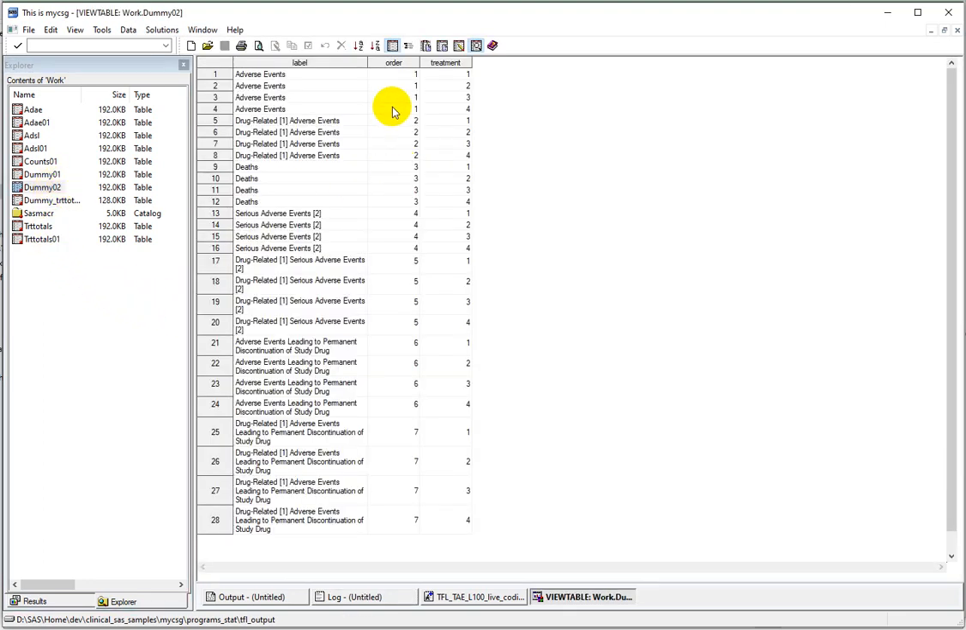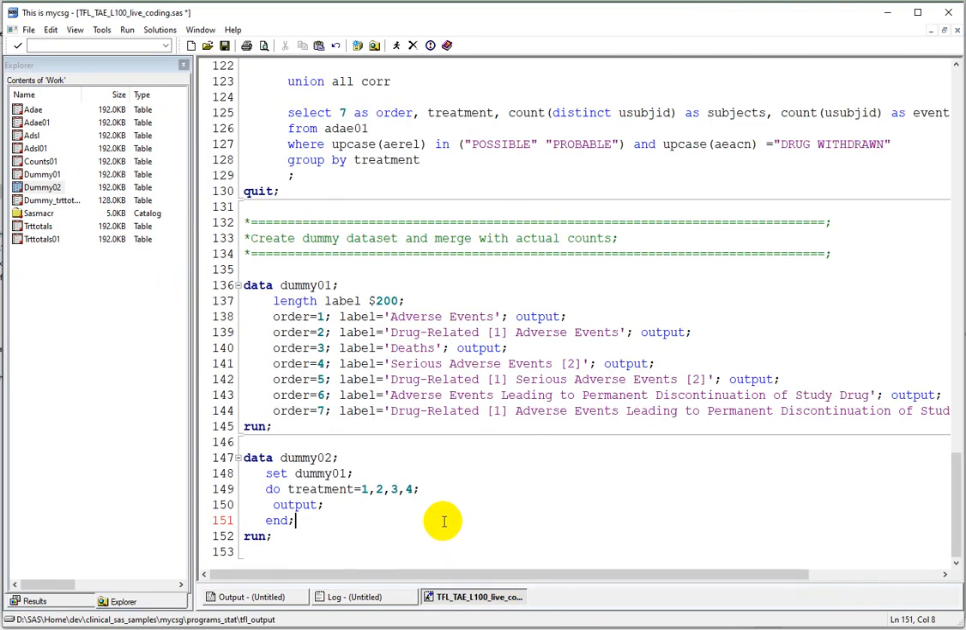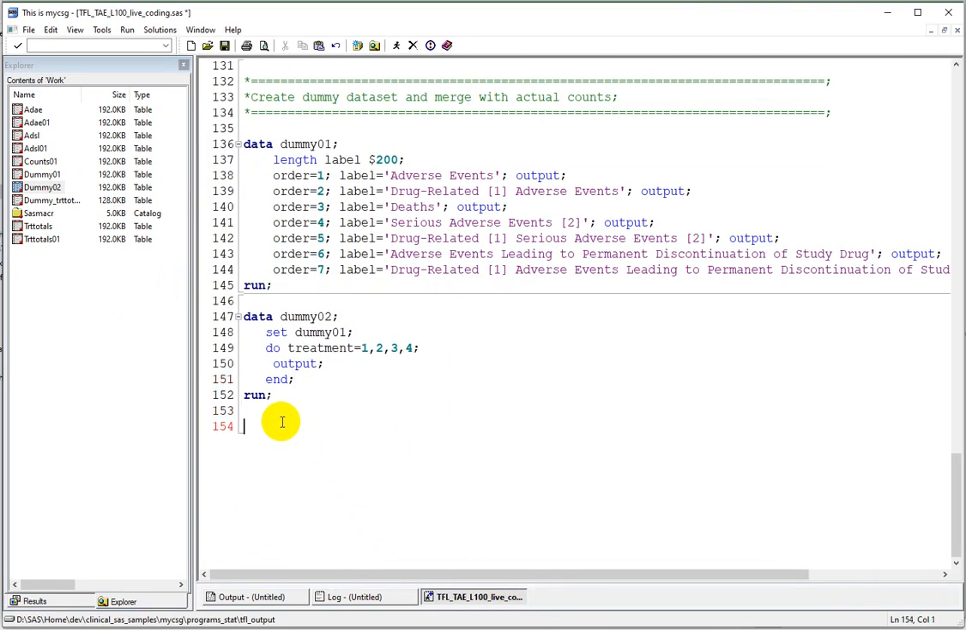And then let's open the dummy dataset and see. Now what we need to do is merge our dummy dataset with the actual dataset based on order and treatment, so that we can populate 0 counts wherever required. So let us merge our dummy and actual counts.